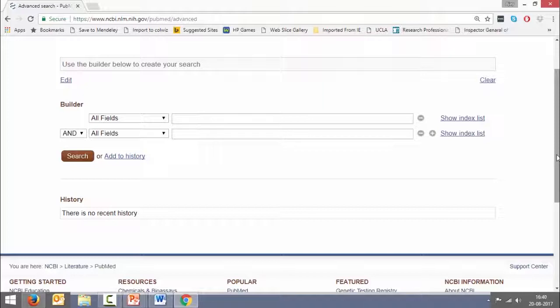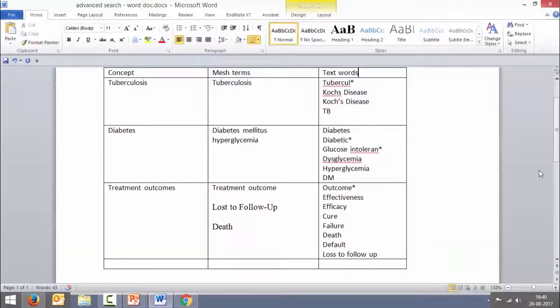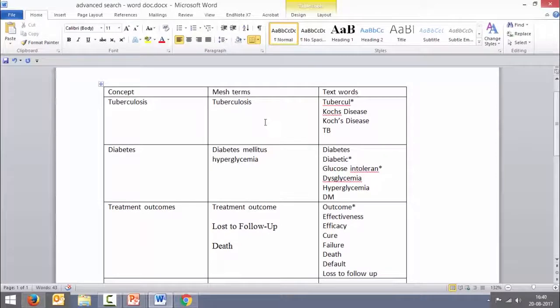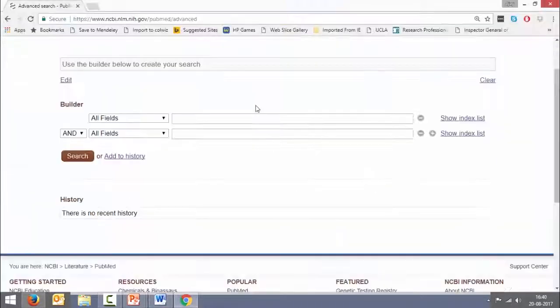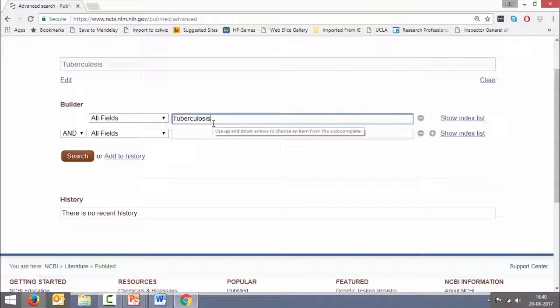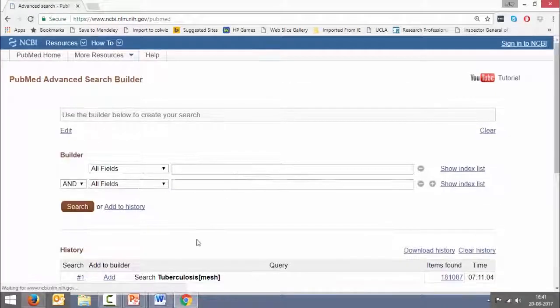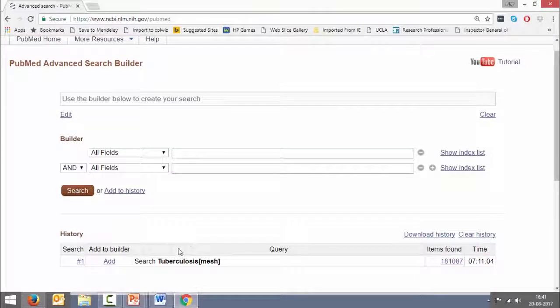Okay. So let me go to the Word document. I go to the first concept, which is tuberculosis. So I take tuberculosis, I put it here, and I can either choose MeSH here or I could type MeSH the way I do it in regular searching. And I say add to history. So it's added tuberculosis MeSH as the first term.